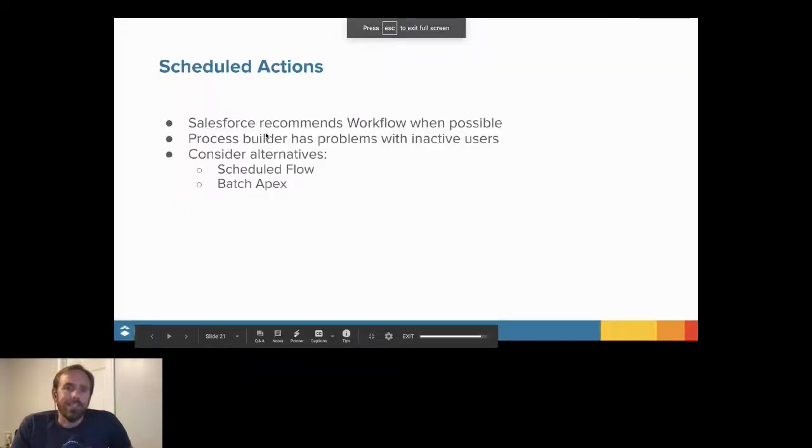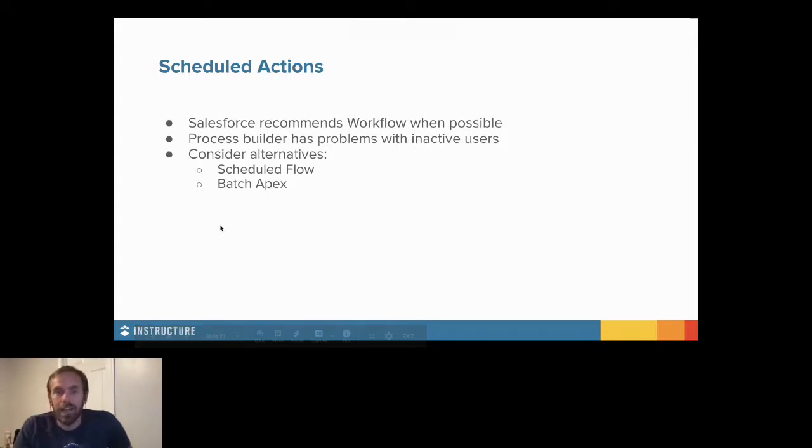Another interesting thing that they discuss in the automation guide is that if you're doing a scheduled action, they say to use workflow rules, which kind of boggled my mind. They're like, don't use Process Builder, use a workflow rule if it's possible. And I think that's because the scheduling mechanism behind the scenes for workflow is more robust than the Process Builder one.